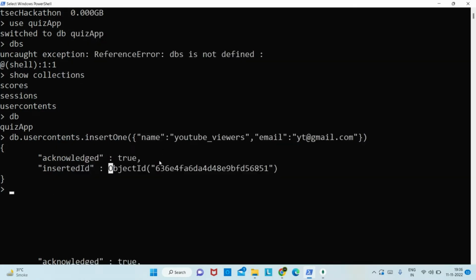You can insert many data also, right? It means an array of these objects, each separated by a comma and then another object, and you can insert those type of documents in your collection.